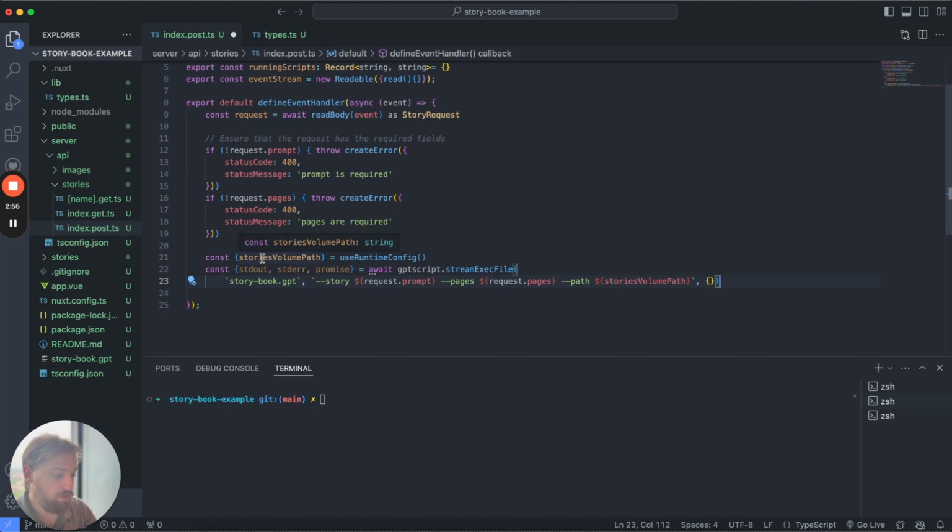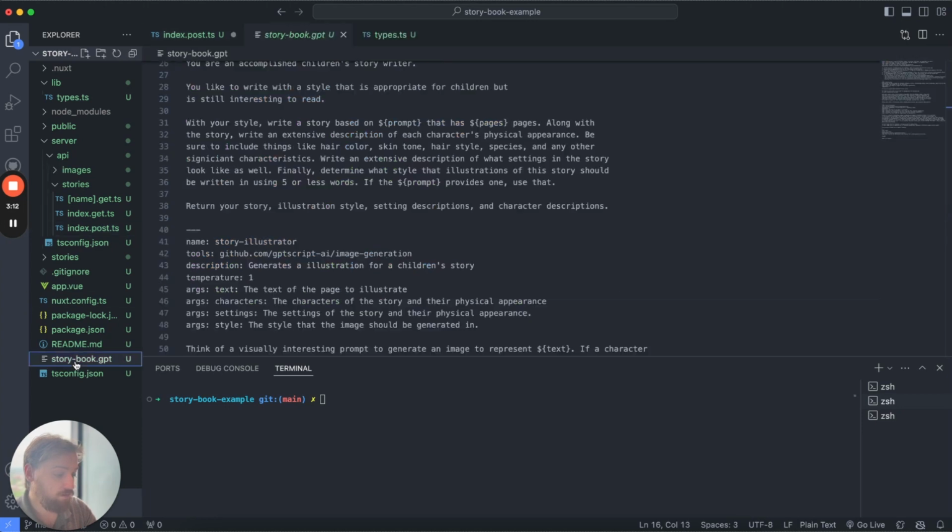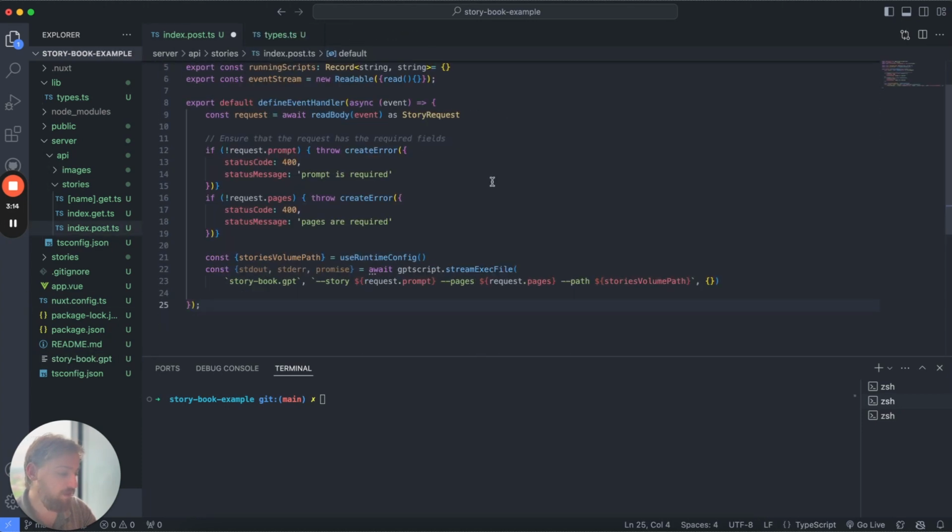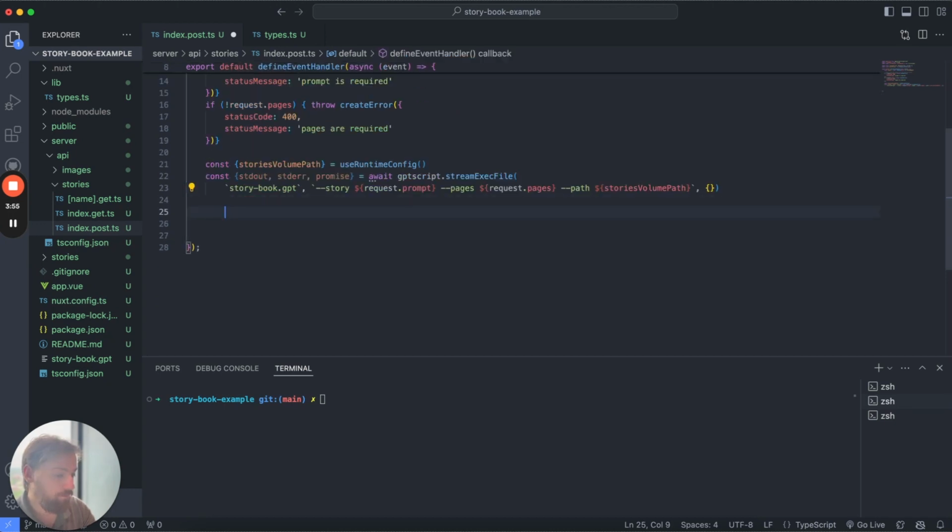What you'll see here is we're grabbing our stories volume path environment variable that we set from earlier. Then we're grabbing standard out, error, and promise from execing the file. This is a stream exec file, but you can actually do a lot of stuff with this module. For example, you can just pass the raw storybook.gpt to this, but here we have the file, so we'll just execute the file.